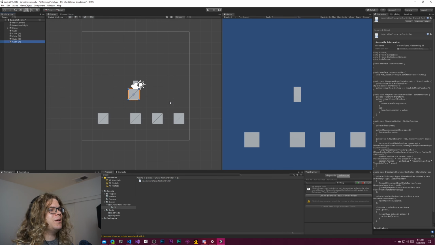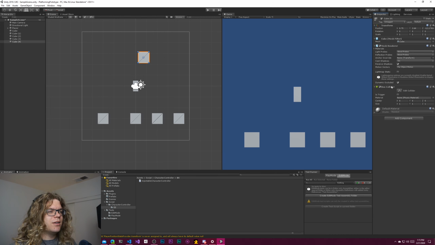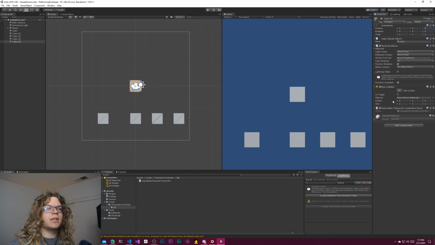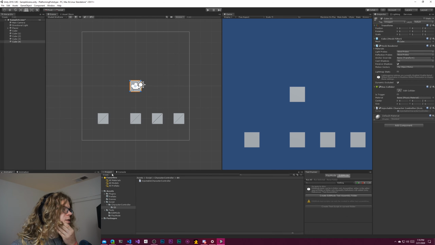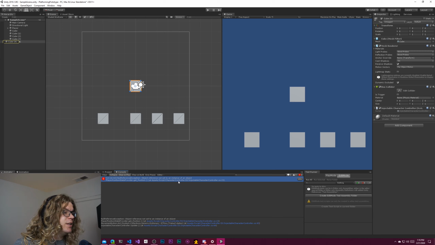Theoretically, I should be able to insert a cube right there. Why is this locked? What the heck? There we go. All right, so we have our cube. Let's put it at 0, 0, 0. And let's add our injectable character controller here. And now, hopefully, there's two character controllers now, so this is going to be a little bit weird, but we should be able to move this cube if I press things. Nope, didn't work. We have an object reference not set to an instance of an object here.